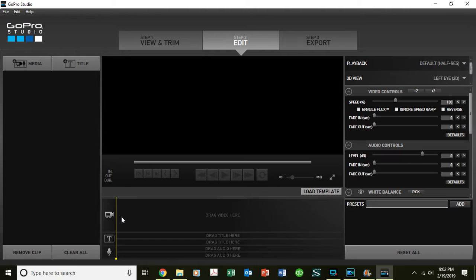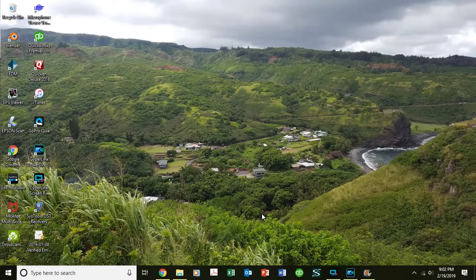For example, here's the area for adding videos, adding text to overlay on the video, titles, photographs, music. You could add music in here, you could do your own microphone narrations. Very, very powerful little tool. But again, too clunky now, not well supported, so might as well skip that.